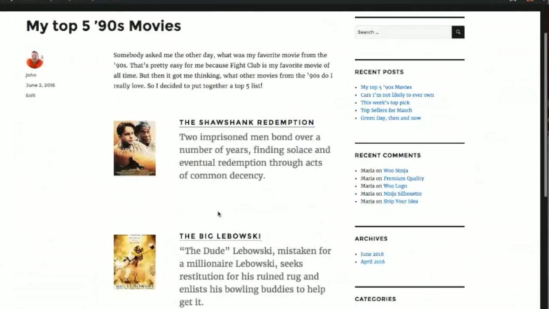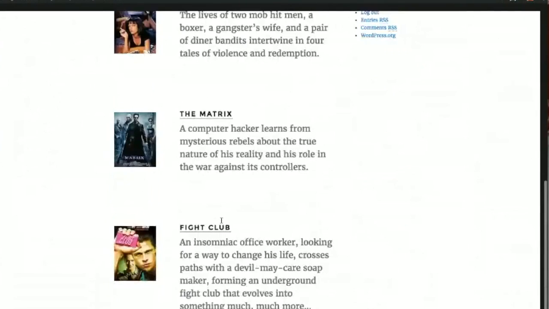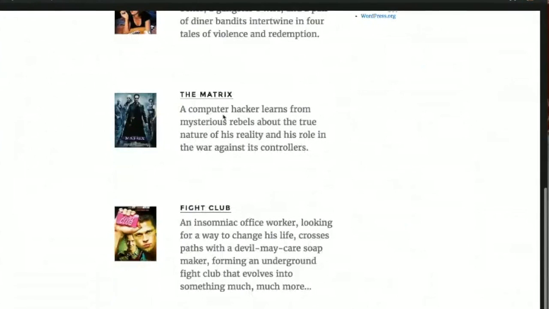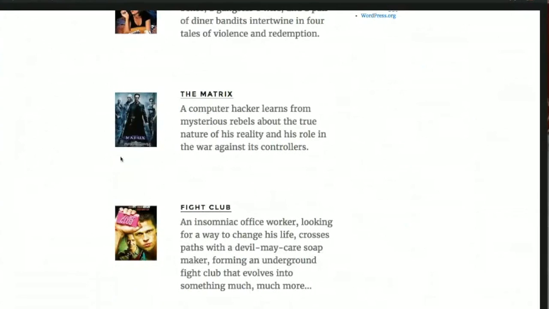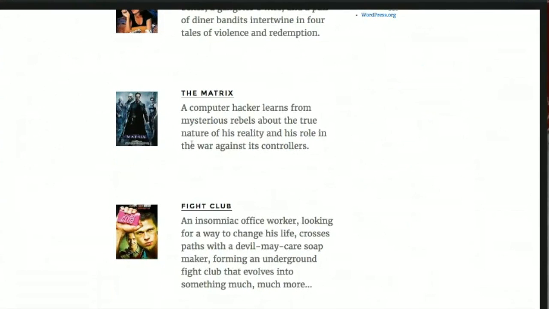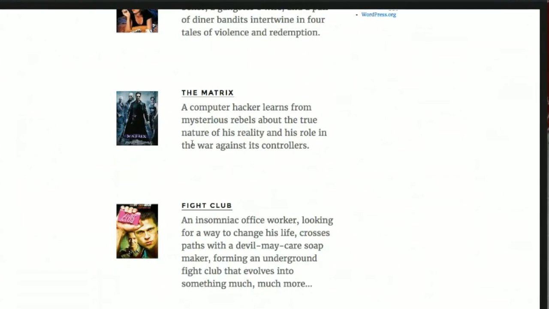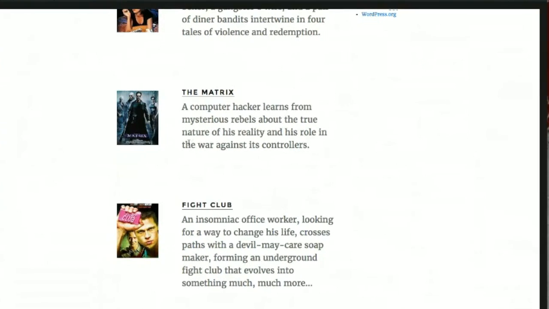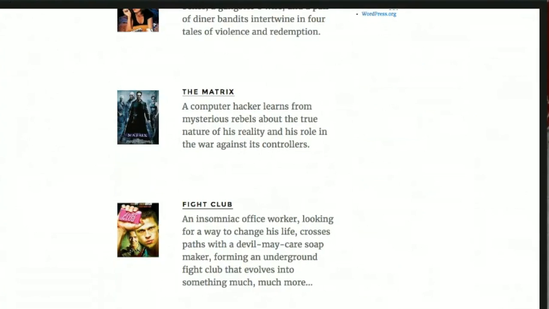So very simple, very straightforward. And again, the way that this all looks is going to be based on your existing template. But then it's very easy to override any of the styling with CSS. So very simple to do.